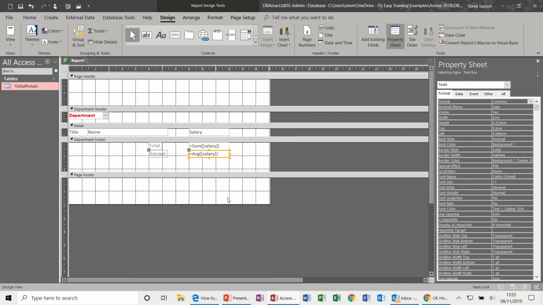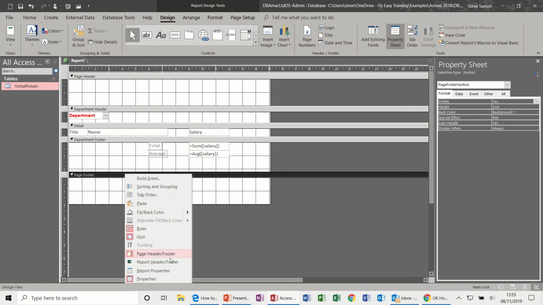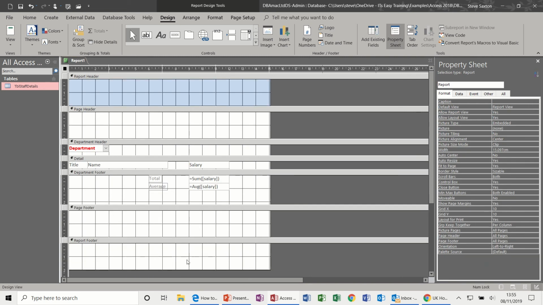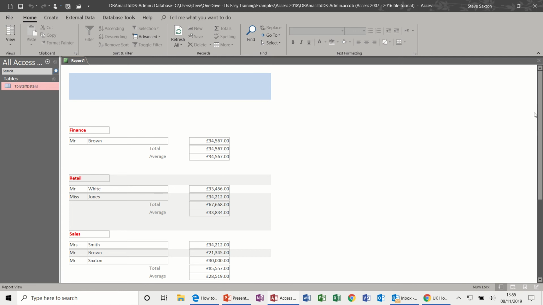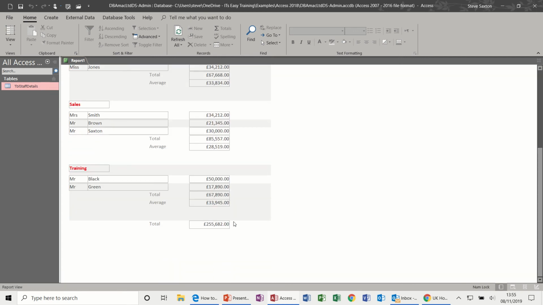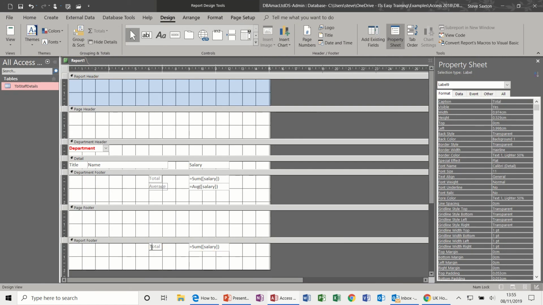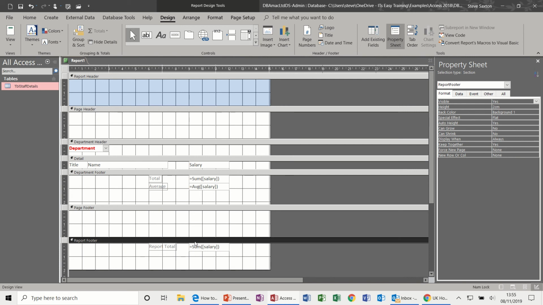Now, I also want the percentage of the total, but at the moment I haven't got a total footer, so I've right-clicked report header and footer. There you go. And I'm just going to copy the same formula into the report footer, because when it's in the report footer, it looks at all the sections, all the departments. And if I have a look at the report, that should have summarized all the salary fields, which it has done. So I'll just change that label to report totals. Total. Now, just going to get rid of this footer.